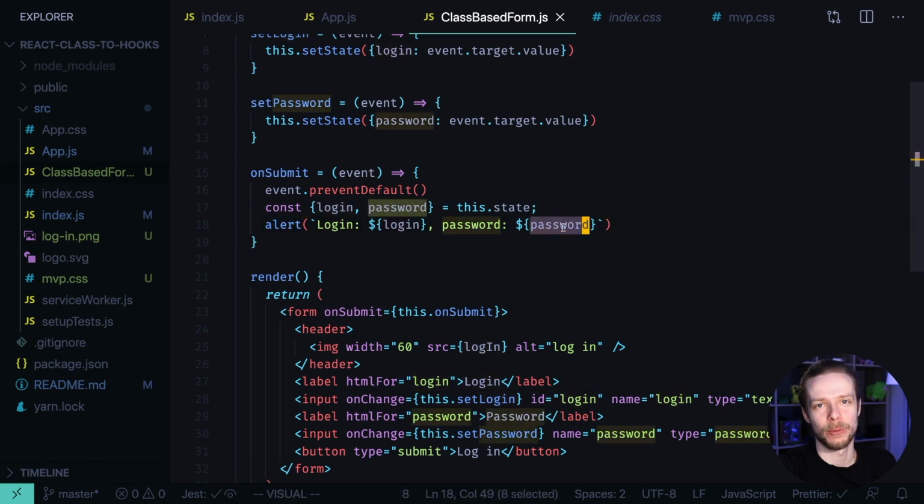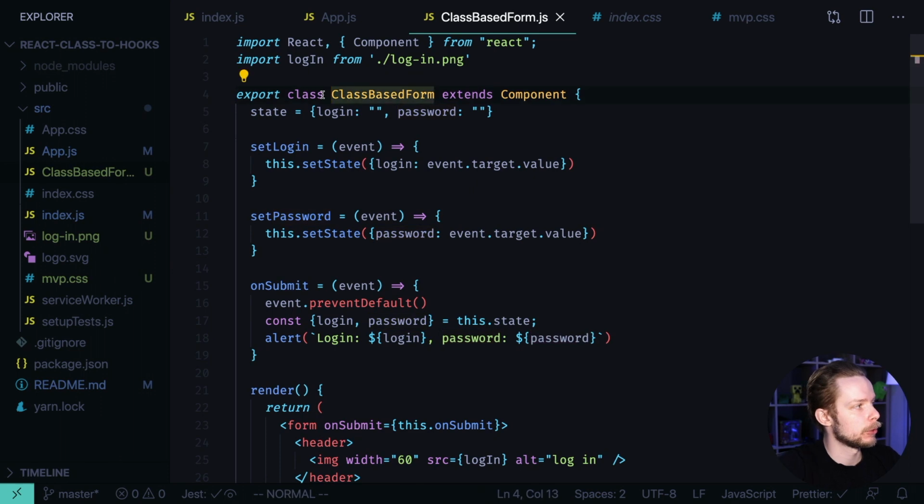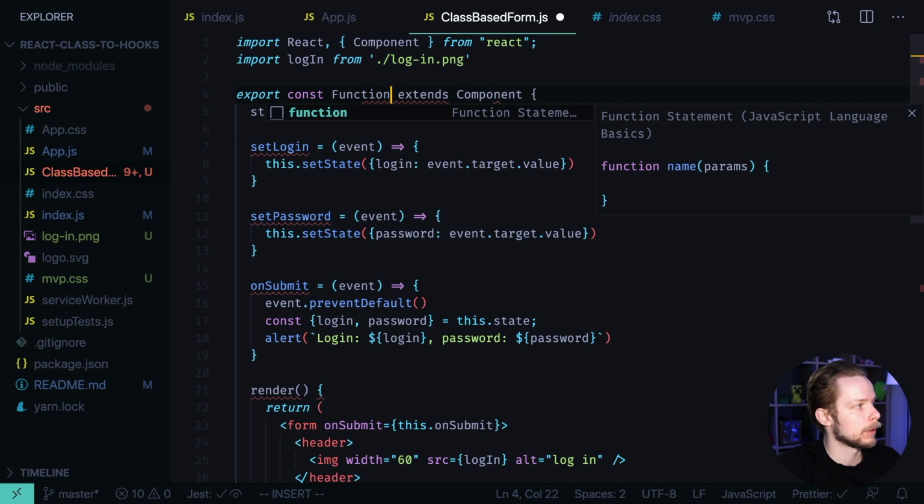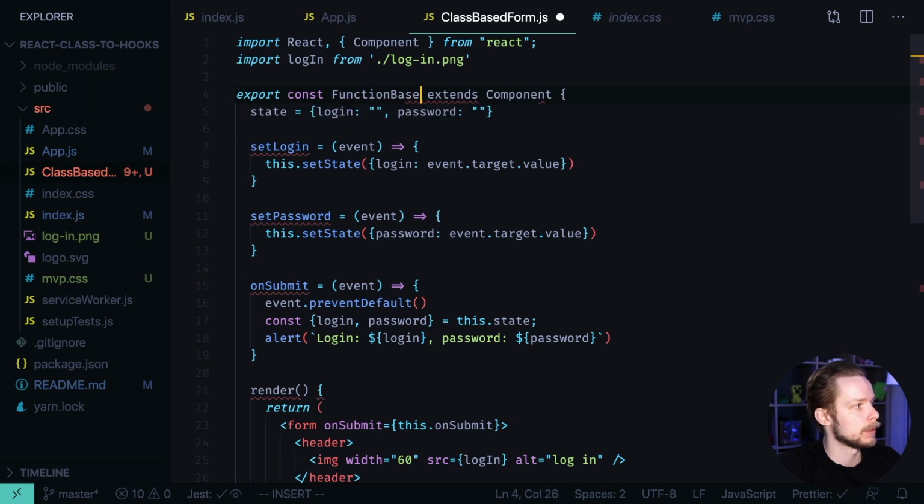Now let's rewrite this component to hooks. First, we convert it into a function. So we say export const class-based form. Let's rename it to function-based form. Function-based form. Remove extends component and say equals new function, and it will be an arrow function. We can remove the component import.